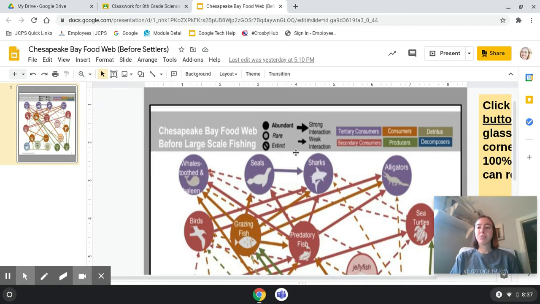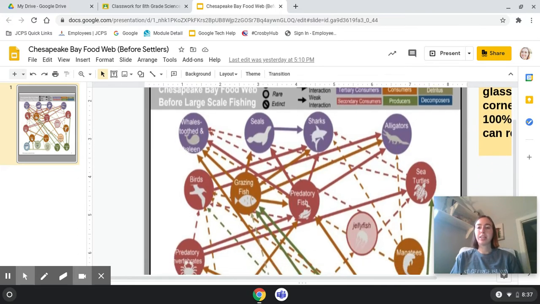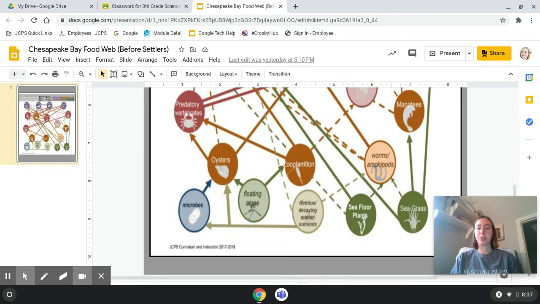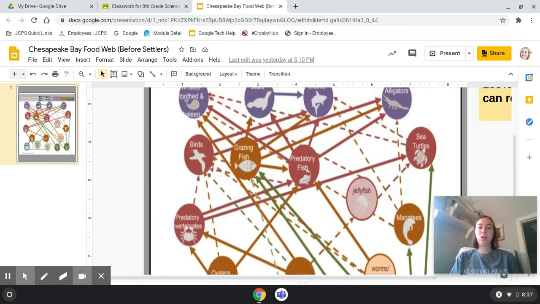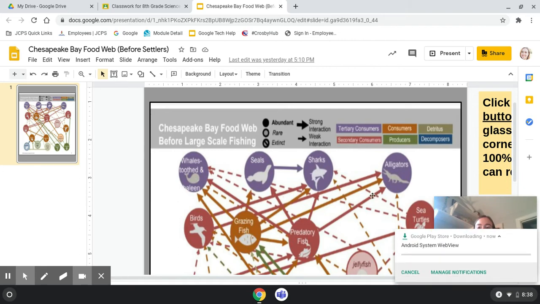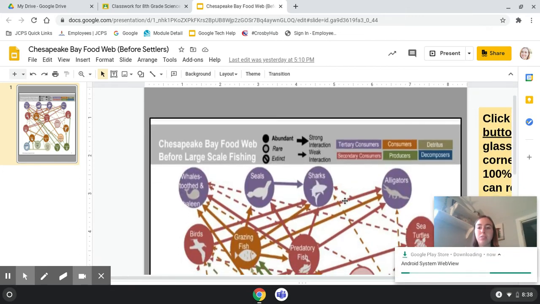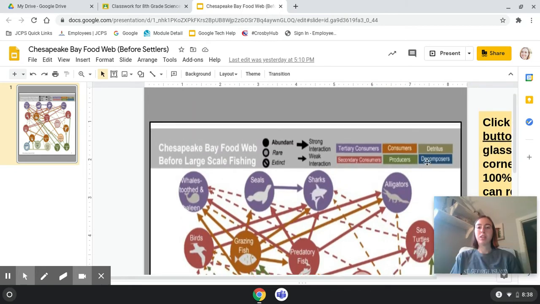Now that I can read the food web more clearly, I'm just going to take a minute to analyze it and make sure I understand what I'm looking at. All the way down at the bottom of my food web, I've got microbes, floating algae, seagrass, and seafloor plants, and then all the way up at the top, I have sharks, seals, alligators, and whales. So this is our lowest level at the bottom, all the way up to our top level.